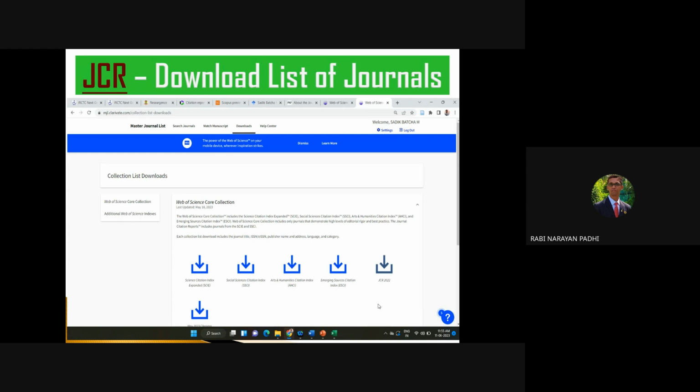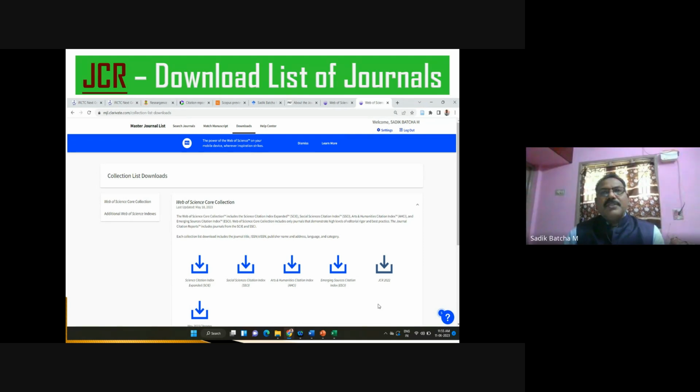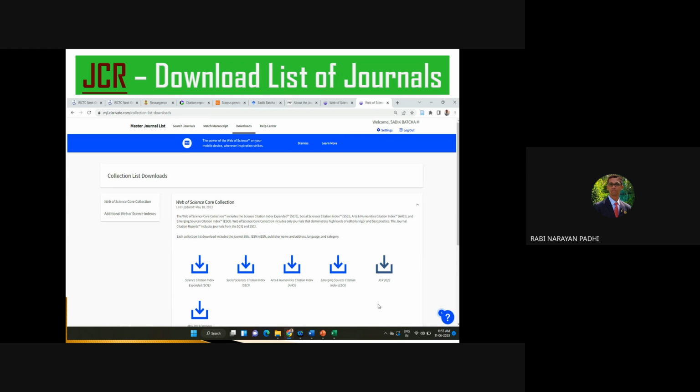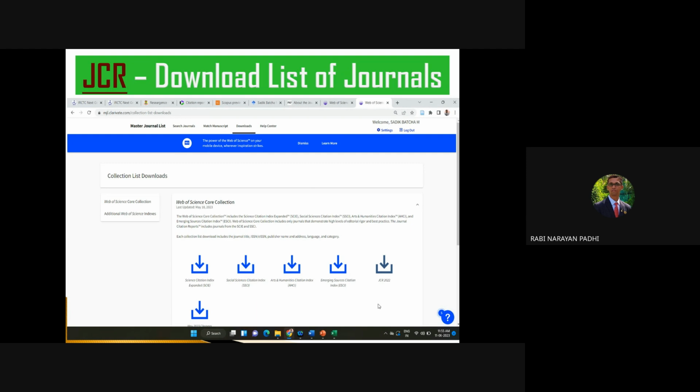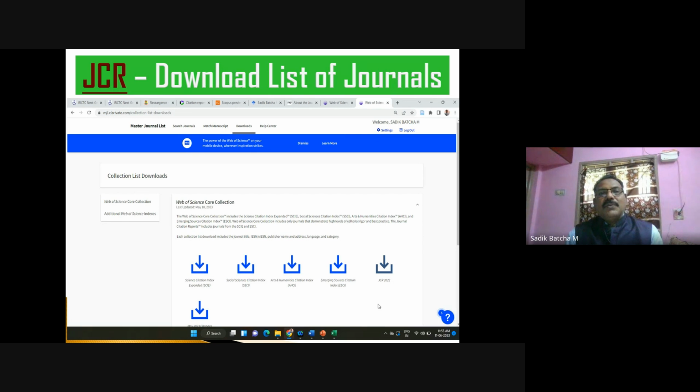Sir, can I ask, for an independent researcher, how can they log in? That's what I'm saying. Independent researcher means, are you not connected with any university? Suppose I'm working in a central government organization, a PSU or bank or something like that. Where have you registered your PhD? Oh, I did it at Berhampur University. Then through that university.